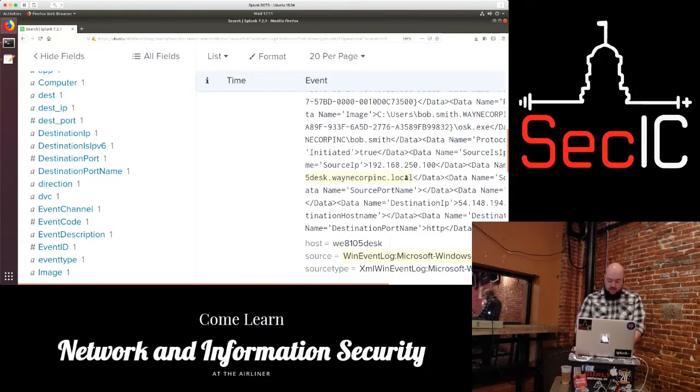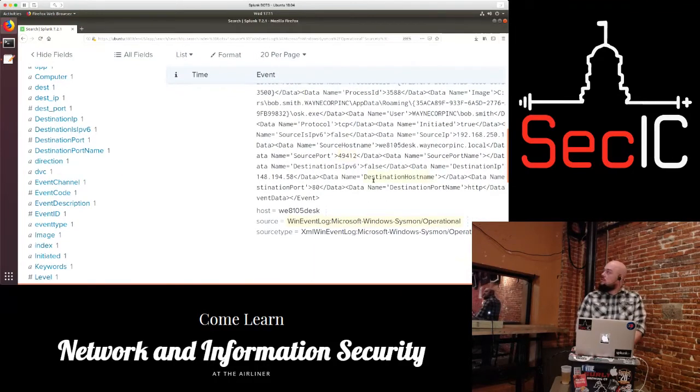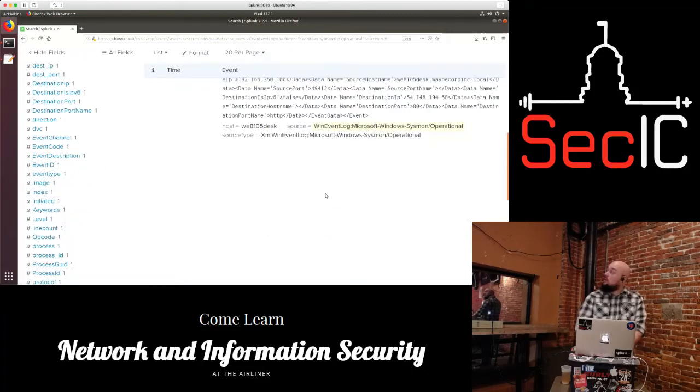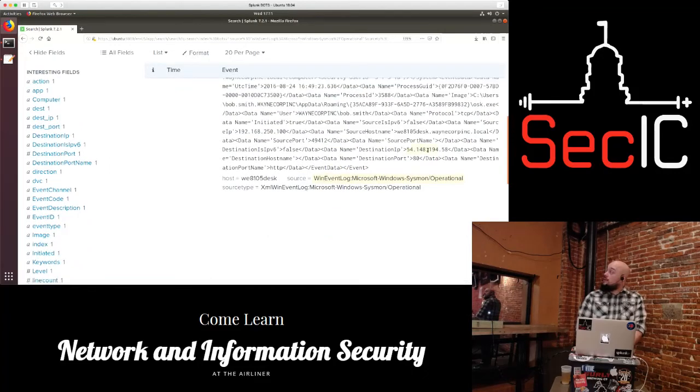Kind of the main thing I saw here is, where is it? So I've got a destination IP. I'm going to look at that. I think anything talking to that IP from my network, I'm going to take a closer look at, because I think that's shady.